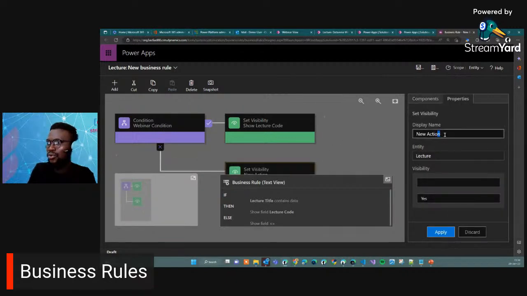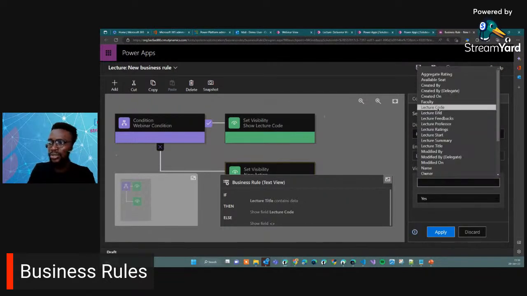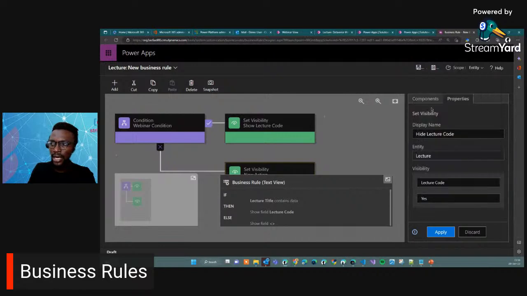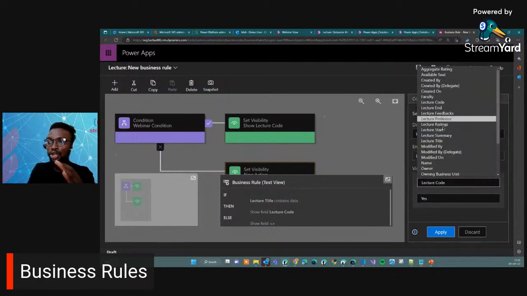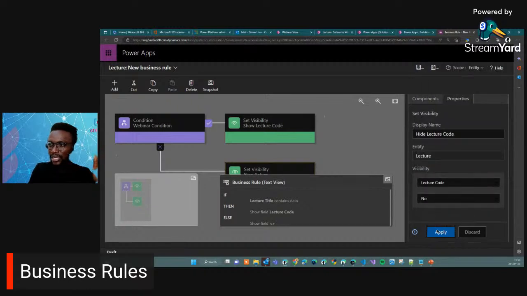So hide what? Hide lecture code, something like that. Can you see? These are validations. Hide lecture code, and I will pick lecture code here. You see that these are all your columns returning back to you. You just pick it and I'll set it to no and I will apply. Did you see that?